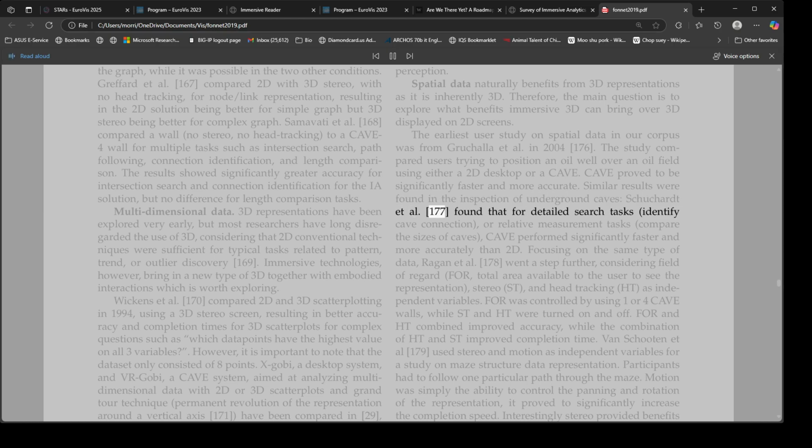Schuchart et al. 177 found that for detailed search tasks, identify cave connection, or relative measurement tasks, compare the sizes of caves, cave performed significantly faster and more accurately than 2D.